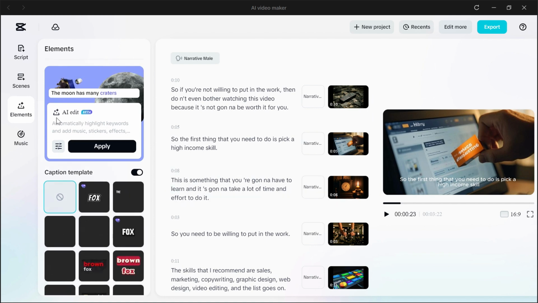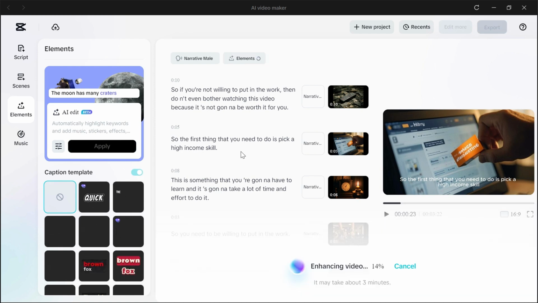Then look at what they said on this element: automatically highlights keywords, adds music, stickers, and effects. If you apply here, that is what will happen. It will start creating many effects on the video. Then let's see what will happen. You can add music if you want, but this particular one will add music for us, so you don't need to choose any music again. Thereafter you can export your video without even editing it more. You can export your video, and that's all. You are good to go.